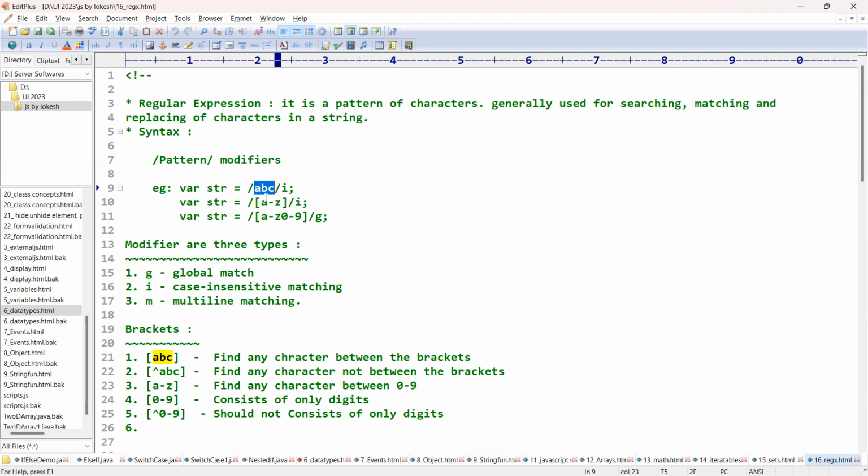And this is A to Z. A to Z means your string must consist of only alphabets from A to Z, and they can be case insensitive, that means they can be capital or small. And this is A to Z and numerical values from 0 to 9.